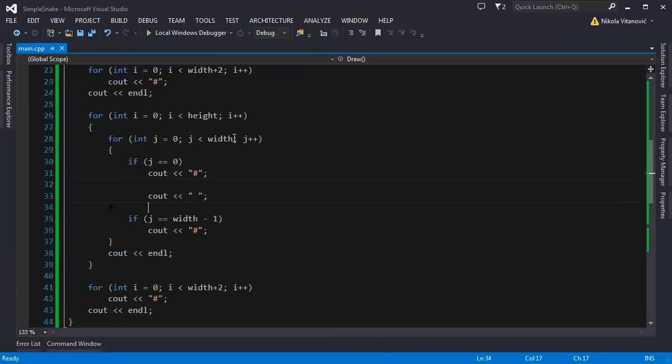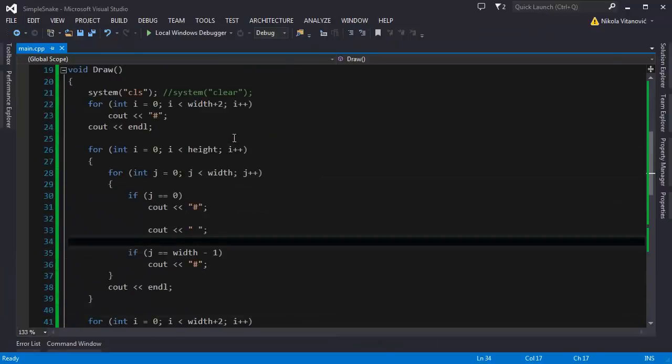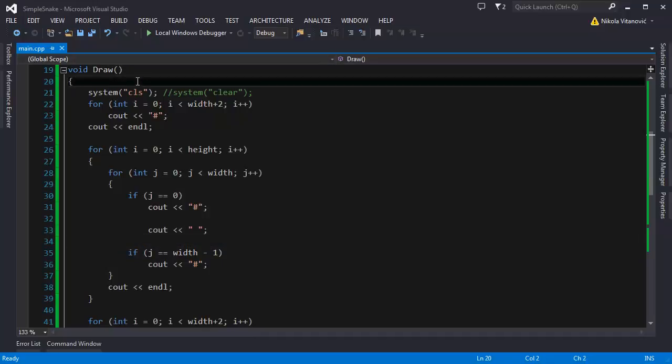Okay, we'll finish this tutorial here, and in the next tutorial we are going to improve our drawing method so we can print the fruit and the snake head, and we'll move on to the movement.